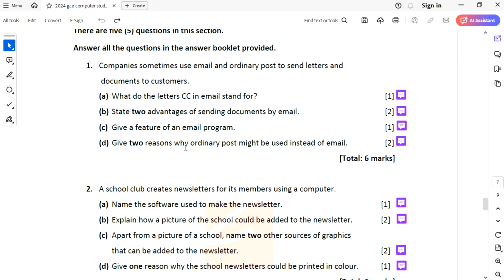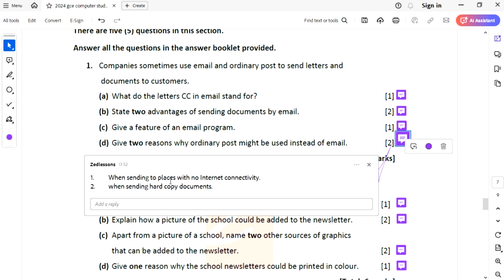The other one is give 2 reasons why ordinary post might be used instead of email. So these are the reasons why ordinary mail can be used instead of email: when sending to places with no internet connectivity. Let's say you want to send an email to the village. You can't send an email to a village, there is no electricity. So this is very inconvenient, therefore we should use just ordinary mail.